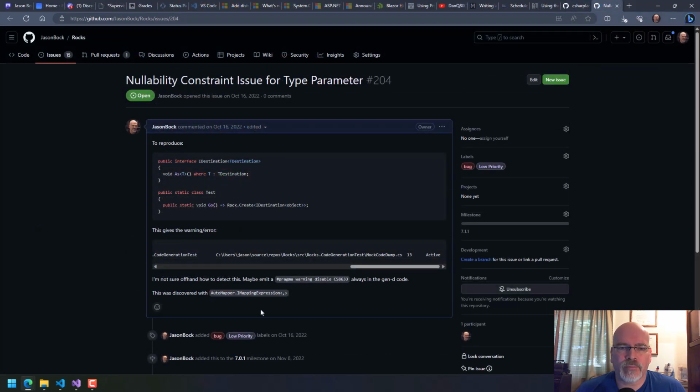So this one comes up with AutoMapper, and I basically put it down to this case. So there's actually a couple of issues that I want to address with nullability. So I'm going to make a nullability generator test, and then I'll put this in and see if I can get it to happen. If it does, then I'll figure out how do I address this. So let me get that set up.